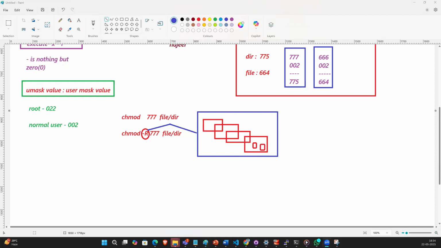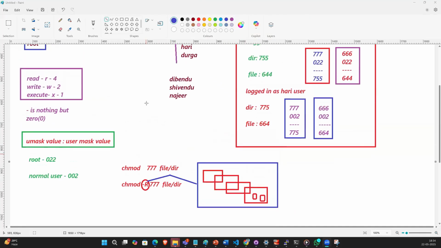So if it is a directory, then we have to use the recursive mode. A file contains only itself; within the file there are no other files. Just a file. So if you want to change a file, you can use chmod only. If you want to change a directory and everything within it, you can use hyphen R. Okay? Got it.